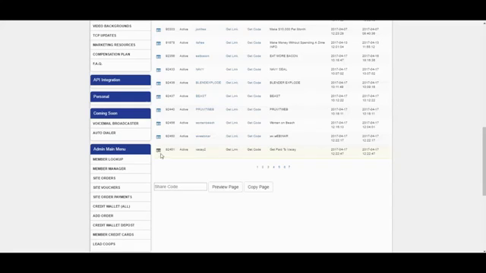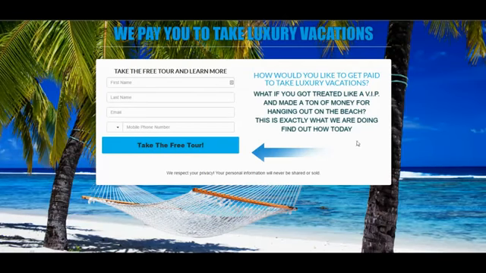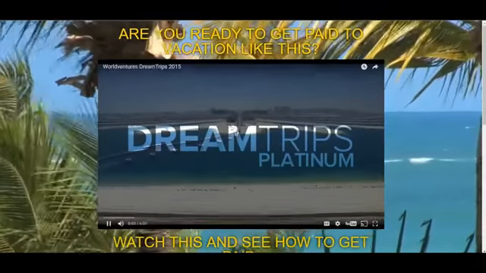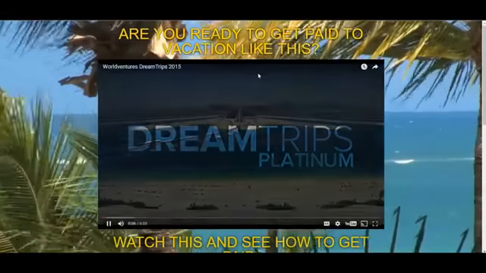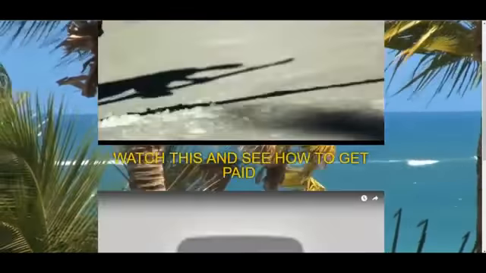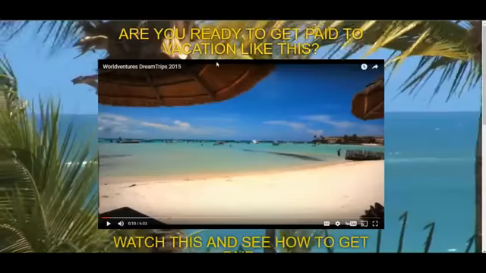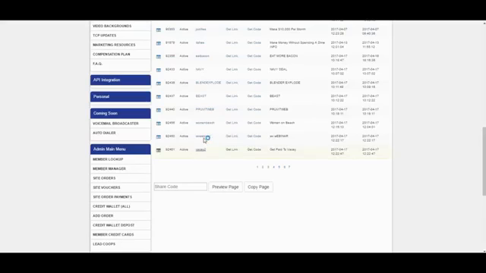So let me show you some cool things about what we just did here. Again, we give you unlimited pages, so you can have as many in here as you want for social networking. But let's say you decide to share this page on Facebook, and you wanted to capture some information. They hit take a free tour. Well, actually, let's have a page. This is another one I built here. Are you ready to get paid vacation like this? Watch David's video, see how to get paid, and there could be a webinar there. Let me change this video real quick.